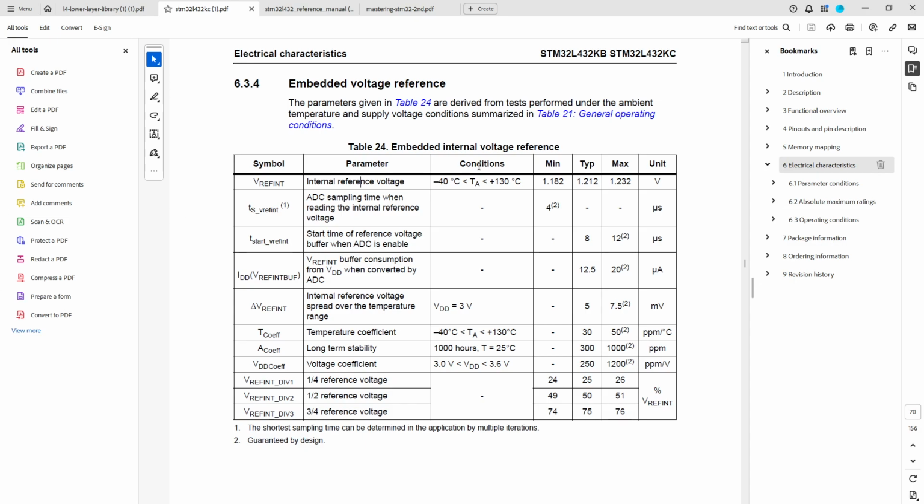And so in our case, we're going to use that internal reference to measure what the analog VDD is, which is what we're actually using as our V reference plus for the converter. Because we're using a Nucleo board, it's going to be a proxy for the battery voltage, we're going to call it. So that proxy for the battery voltage is what we're going to try to understand. So we write this command.